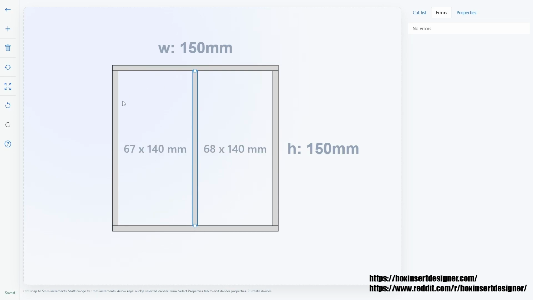When a divider divides up an area into a rectangular shape, it will also tell you how big that shape is. With that divider selected, we can also click drag for 5 millimeter increments, or we can use the arrow keys to nudge. So for instance, if I wanted to try put that in the middle there, 67 and 68, or maybe I want one area to be 60 and another one to be 75.